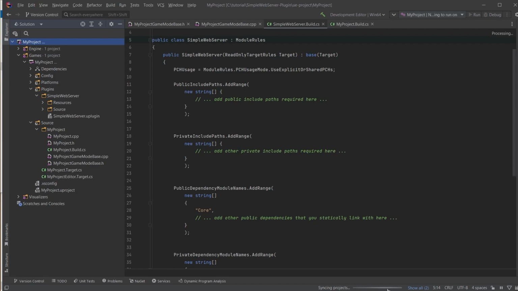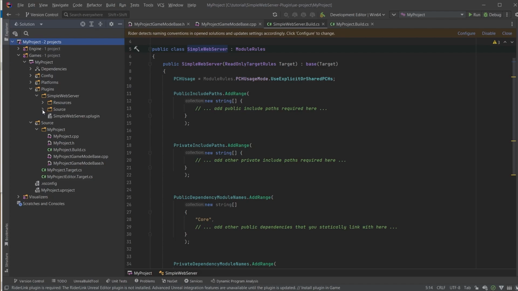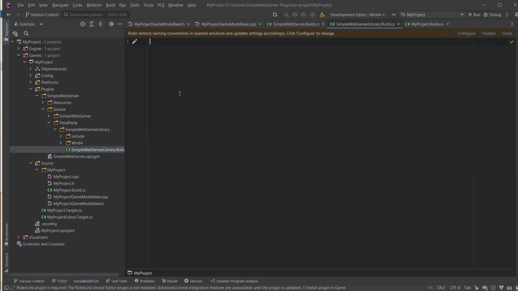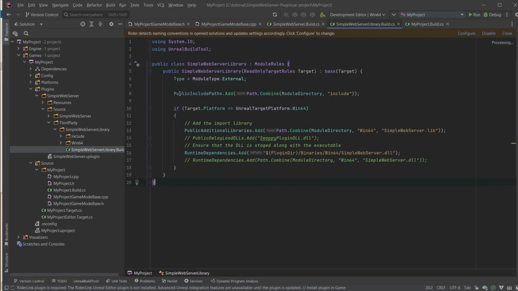I am waiting for Rider to finish synchronizing. And now there is the third-party library and its build script. I will be writing this build script next. I am copy-pasting this code from the tutorials. I will go over it to explain.